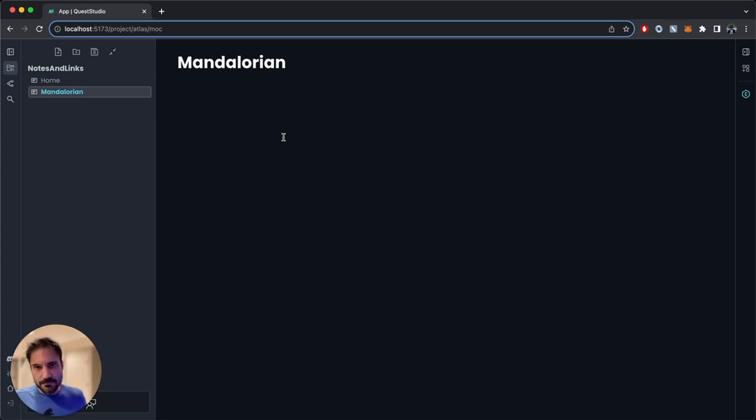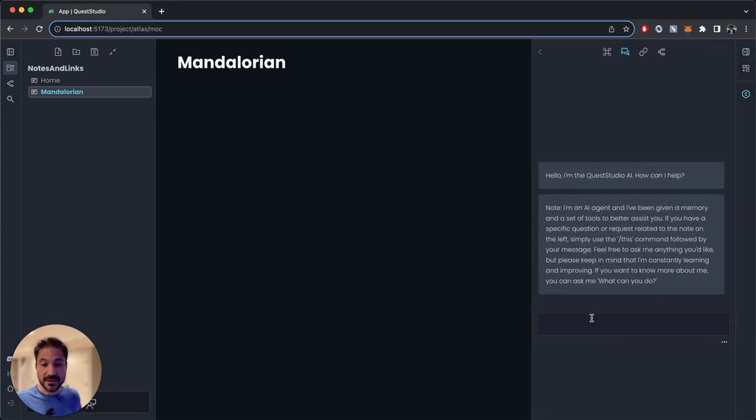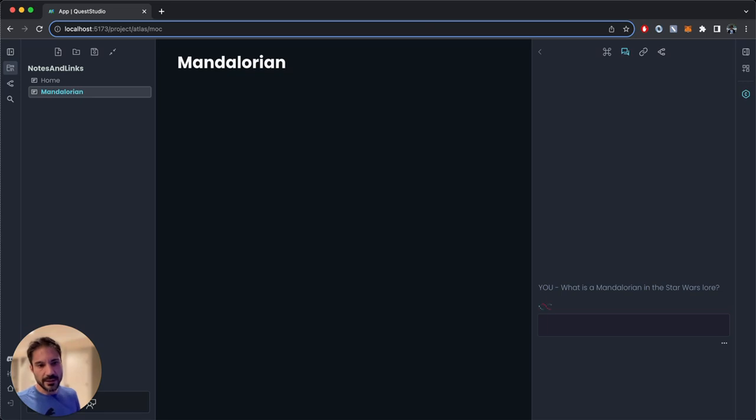In this case, I'm a bit lazy. What I can do is open the assistant, and I can actually ask the assistant to write something about Mandalorians, for example. So I can say, what is a Mandalorian in the Star Wars lore? And now it's going to process the request. It's going to generate a response and tell me what the Mandalorian is. So let's see, now it's generating the response, and it's going to type it out.